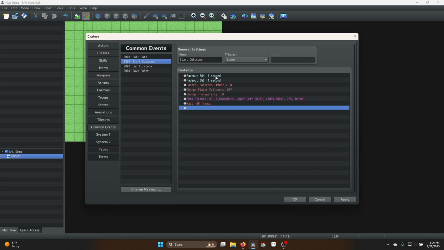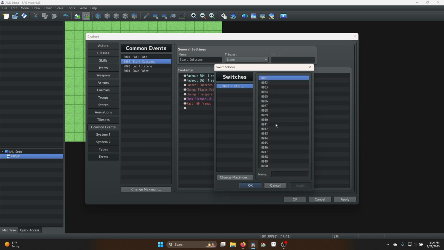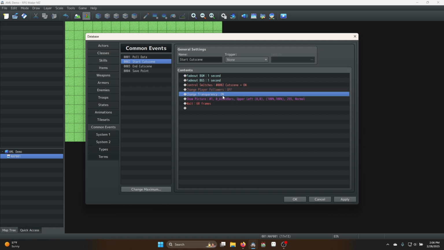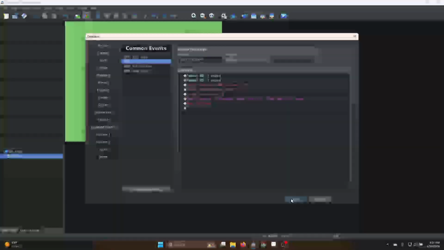All right, we fade out any background music that's playing. We fade out any background sounds that are playing. We turn on our control switch 2, which we're actually going to change to a different, well, actually that's fine. Fog switch, which I'll talk about later, and our cutscene switch. So now we have a switch on saying we're in a cutscene. Turn off our followers if they're on. Turn on transparency of our main character, and show a picture, which I will show you in just a second, and then wait 60 frames to kind of give it some time and also create an effect.